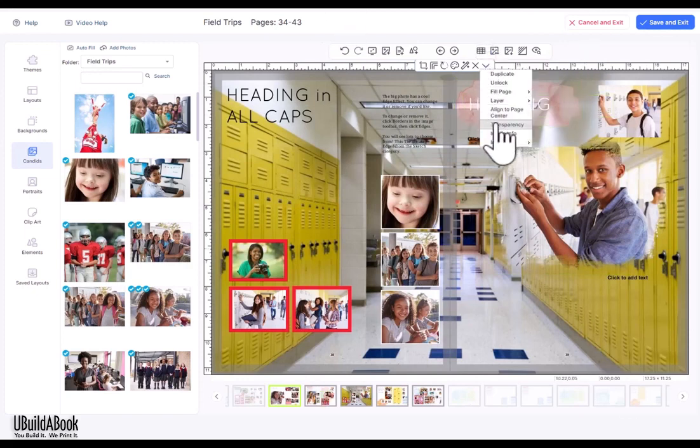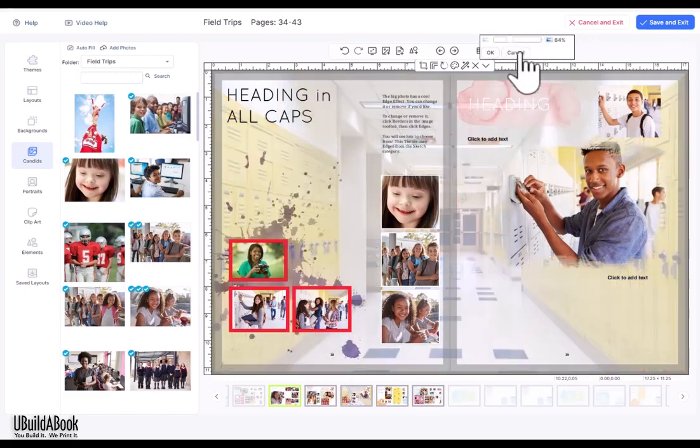That's a little bit bold, so maybe I'll come in here and I can adjust the transparency of that image as well. So you see another way to get another really nice effect, just having an image be the background. And while this image is still selected, I can come in here and delete it as well.